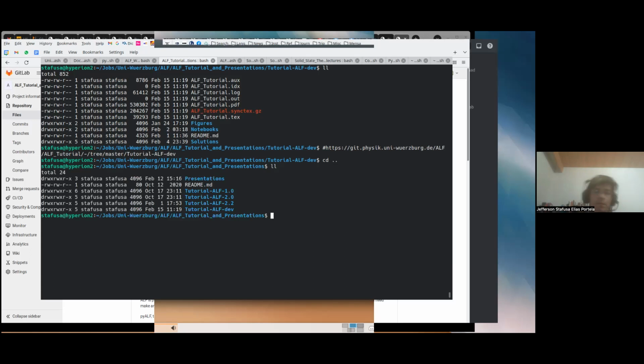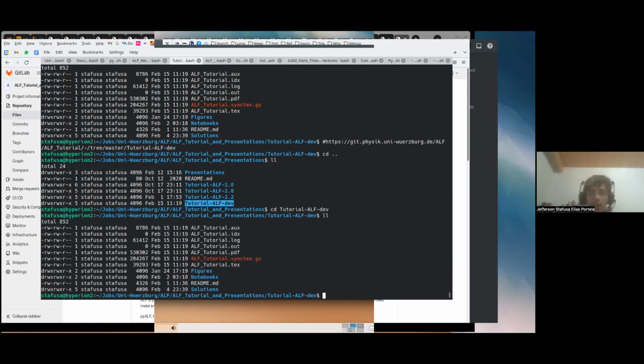What you are seeing now on the screen is a folder with presentations, some old ones, some recent from this workshop already, and tutorials for a number of versions of ALF. The one we have been following is the development one, the most current one. What you care about here is, of course, the tutorial itself, which is a PDF file. And today we're going to be taking a look at a folder called solutions. That's going to be something we're going to look at quite a lot today.